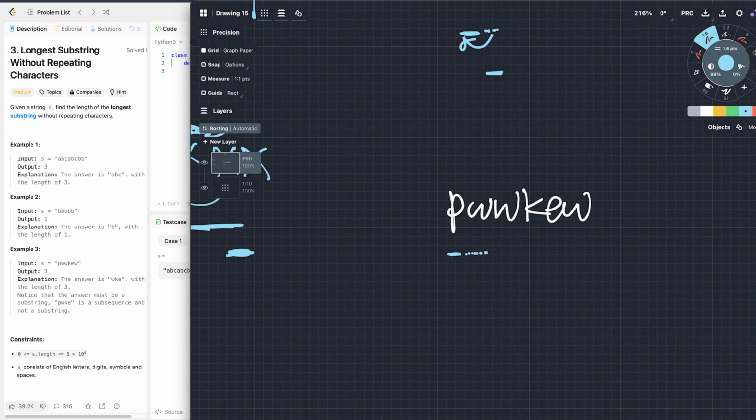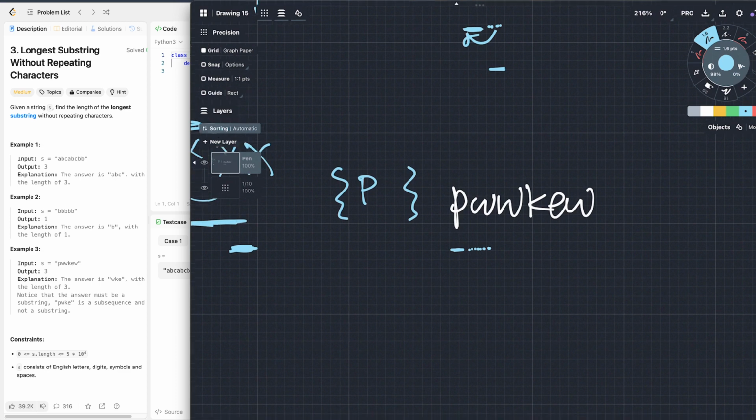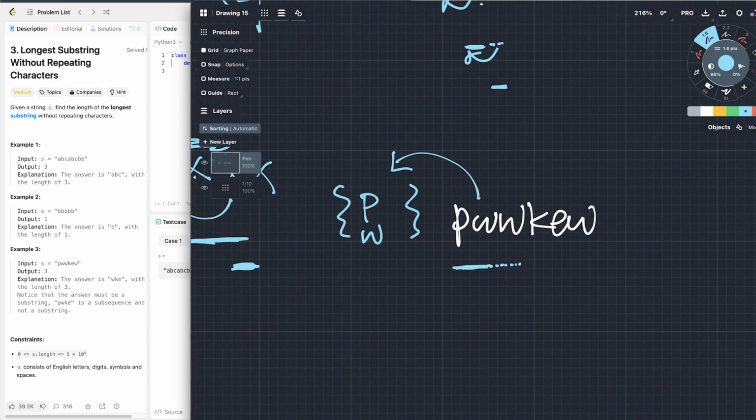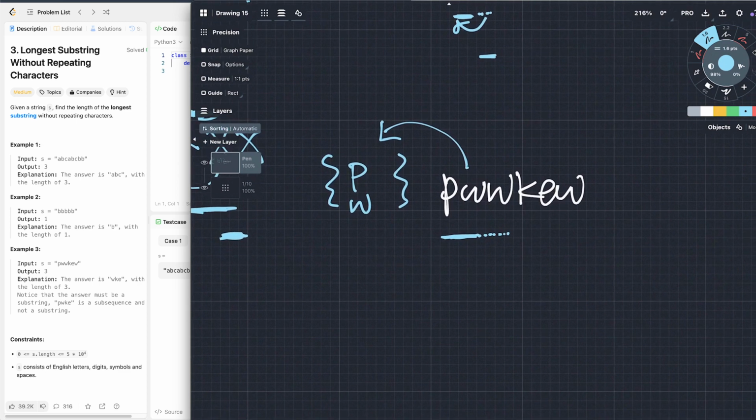Well, I want to at least have some type of, let's call it a set, right? P. And if this W is in this set, then I know I can't add it, right? So this W is not in the set, so I can add it. Is this W in the set? I have to add this first W into the set. Is this second W in the set? It is in the set. Okay, so that's bad. Because it's in the set, I have to get rid of it. Or I have to delete that W.